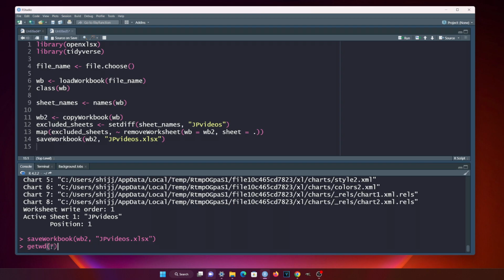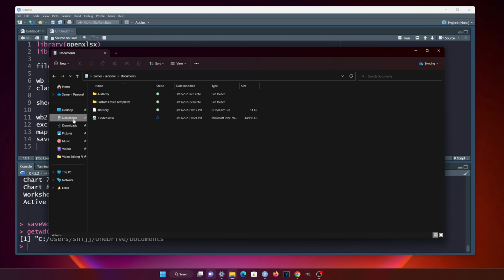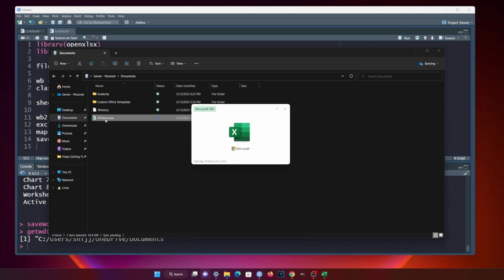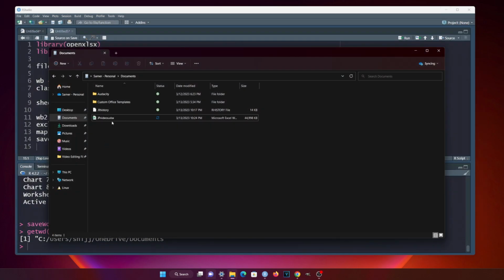And if I were to run that, what it does is, if I go into my working directory, just to make sure that I'm in the right working directory, it's in the documents. So if I go into my documents, you're going to notice that we have a file called jpvideos.xlsx, which consists of all the data for the Japan videos. So it seems that this actually does work.